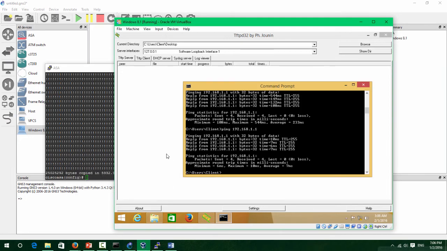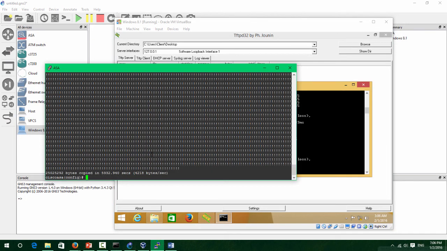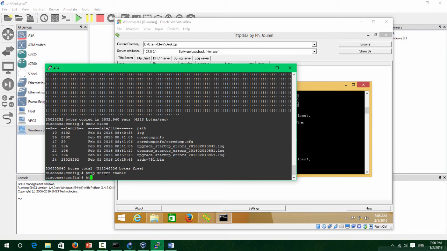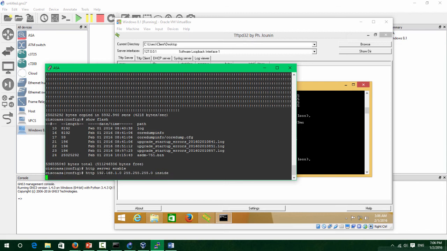Okay, our TFTP is completed. So let's do show flash to confirm that the ASDM is there. Okay, our ASDM is there. So let's set up the ASA to accept HTTP requests and enable the HTTP server. http server enable, http 192.168.1.0 255.255.255.0 on the inside interface.